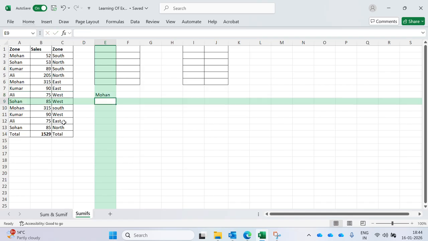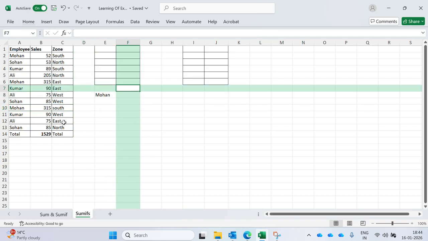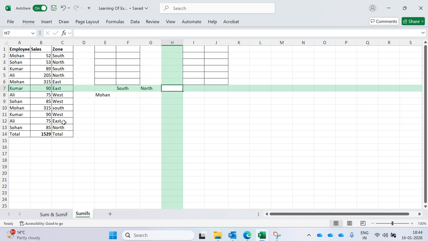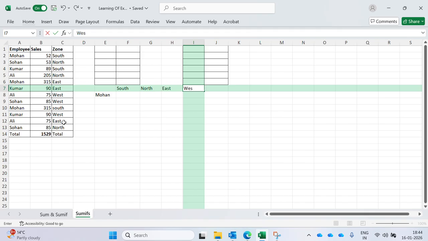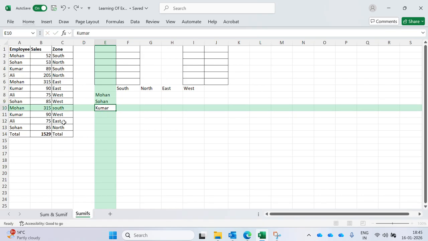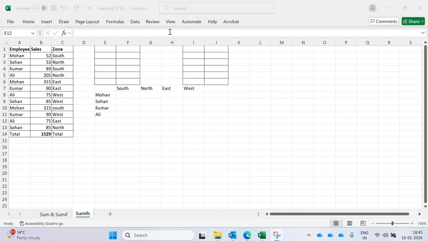Mohan is working for the zone. So here that should be the name or employee. Mohan is working over four zones: South, North, East and West. And there are four people. One is Mohan, second one is Sohan, third one is Kumar, and then Ali. So this is how this is happening.